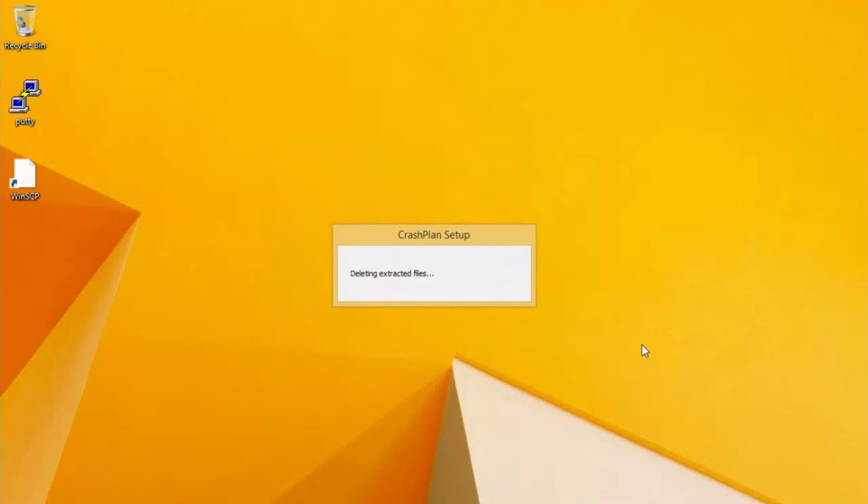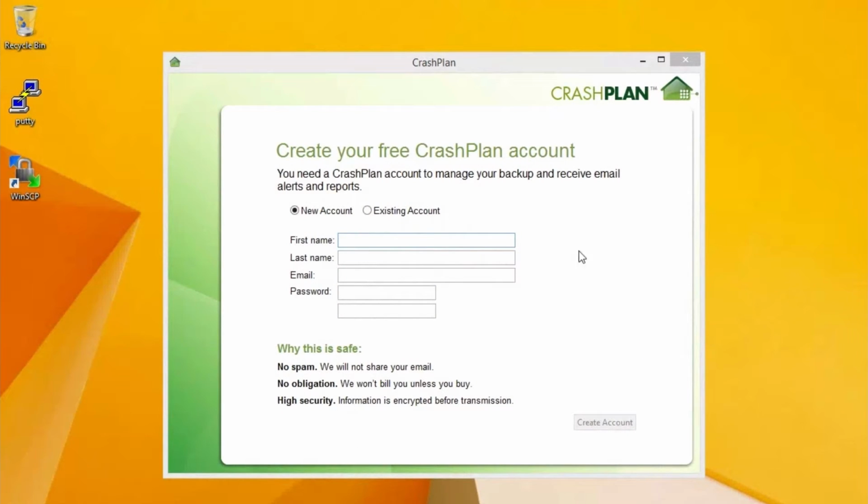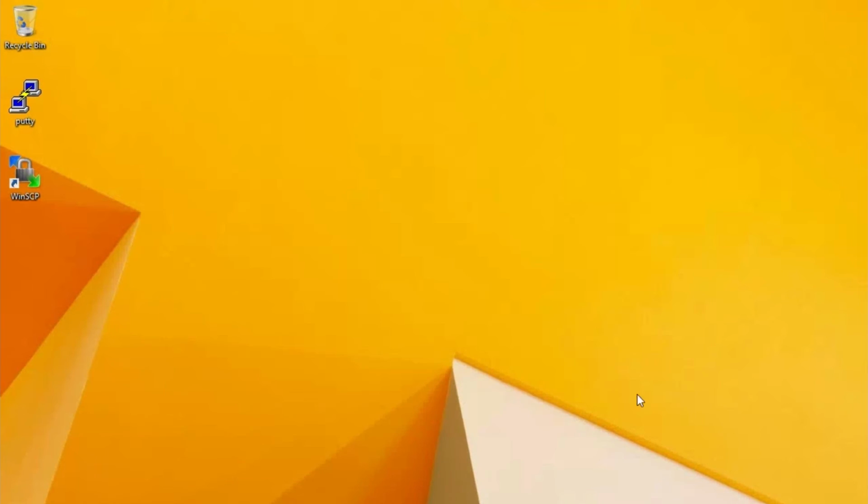Now that CrashPlan is installed, it will automatically start and ask us to create a new CrashPlan account. The first thing we should do is to close this down because we don't want to run this locally, but rather use this as a client to connect to our server. So close it down, and I would also suggest to exit the application in the tray area.